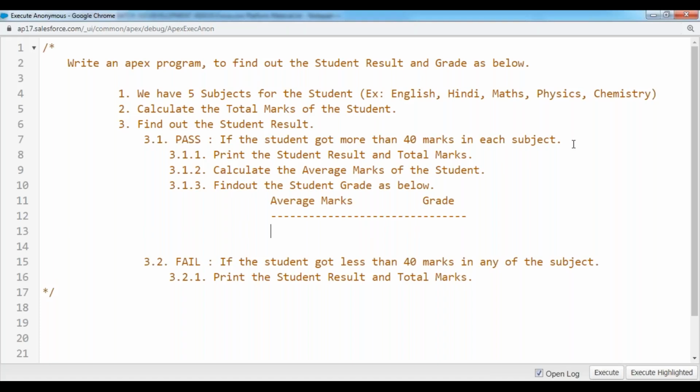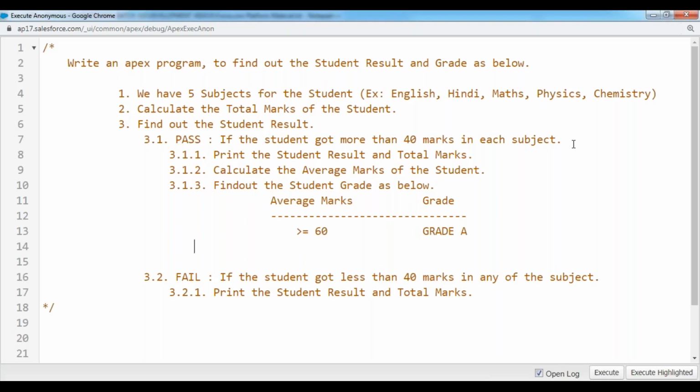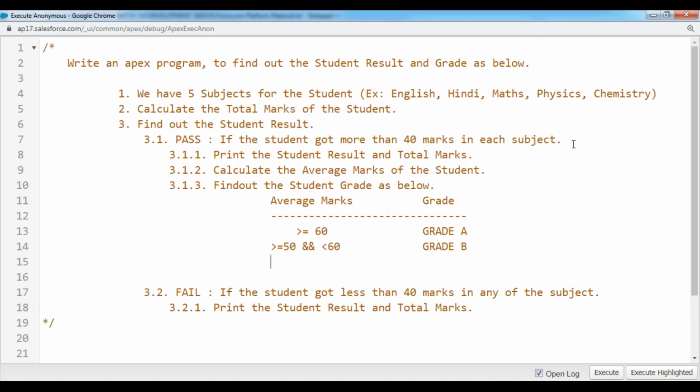If the average marks are greater than or equal to 60%, then I want to indicate a grade here. If the average marks are greater than or equal to 50 and less than 60, nothing but 50 to 59, then that will be grade B. If the average marks are greater than or equal to 40 and less than 50, nothing but up to 49, this will be in the next grade.